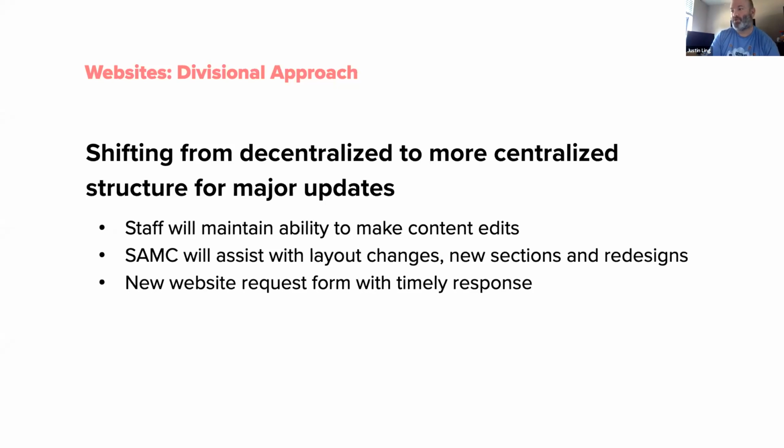And what we're hoping to do is for SAMC to be more of a partner than a resource, and really help folks more frequently in their management and updates and training for their websites. And so we are developing, or we have developed a new web form, like a ticket form on the SAMC website that is separate from the traditional project request form.